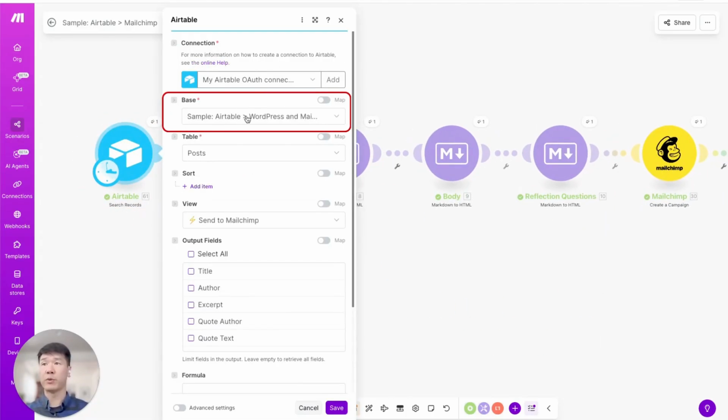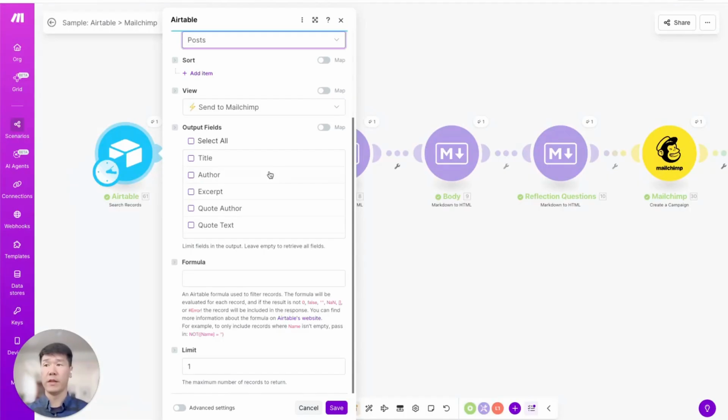So you'll see that it's pulling from our sample database, and then the table is the posts. And then the view, remember, is the send to Mailchimp view that I showed you. And then you could skip all this other information. The limit is 1 because that just signifies we want to pull in one record.